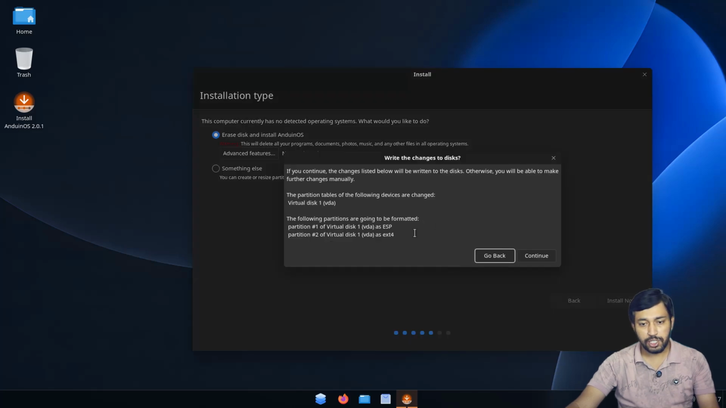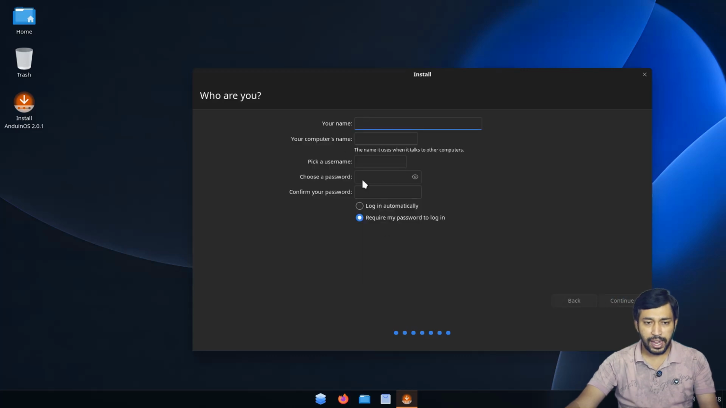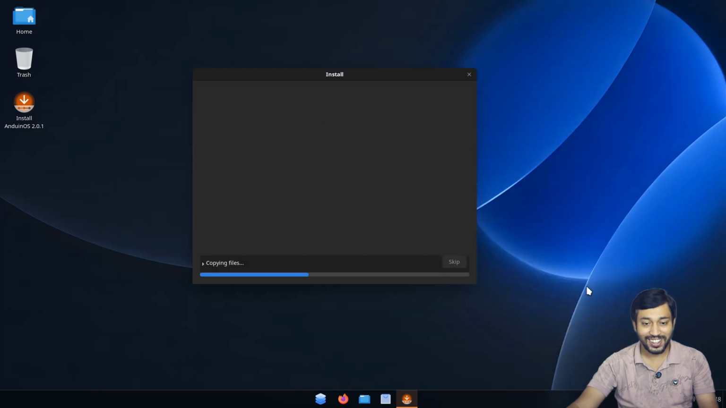And you can see two partitions will be created. One is the ESP partition for the boot, and one is the ext4 partition. This will be the root partition. And click continue. Choosing the time zone, I am from India, so Kolkata will be my time zone. Click continue. And now user and password setup. I'm just typing my name, channel name TechWorld, and choosing a password. You can choose a strong password, but I'm not choosing one currently.